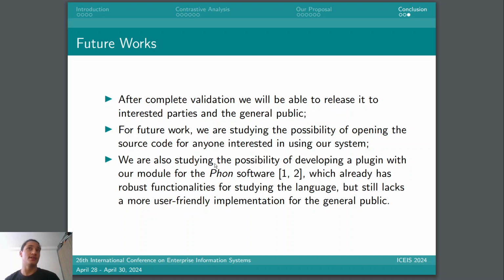And we are also studying the possibility of developing a new plugin for the Phon software, which is a software mainly used for studying language in linguistics. It has robust functionalities but it lacks a more user-friendly implementation. So maybe we can make some contribution in the future for this software.